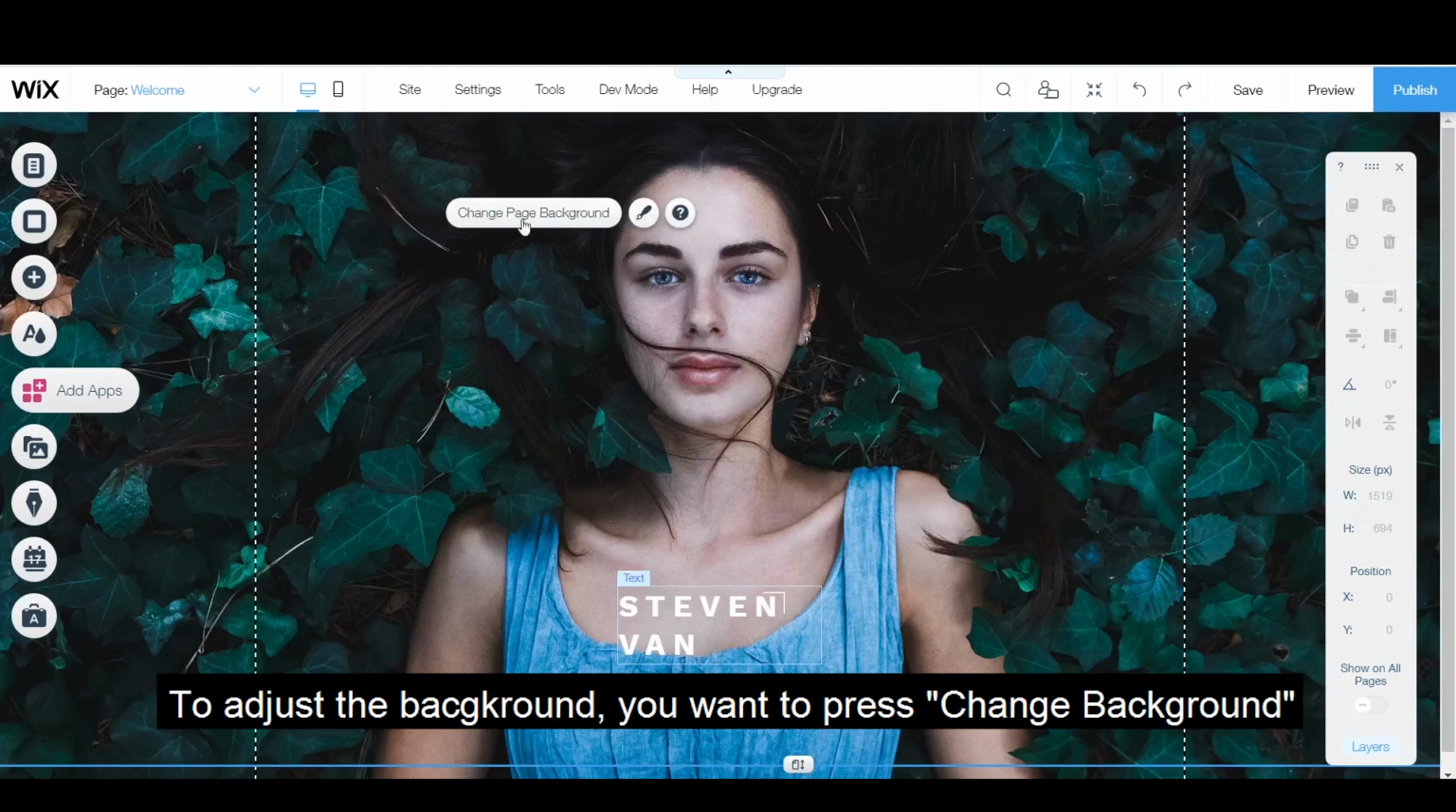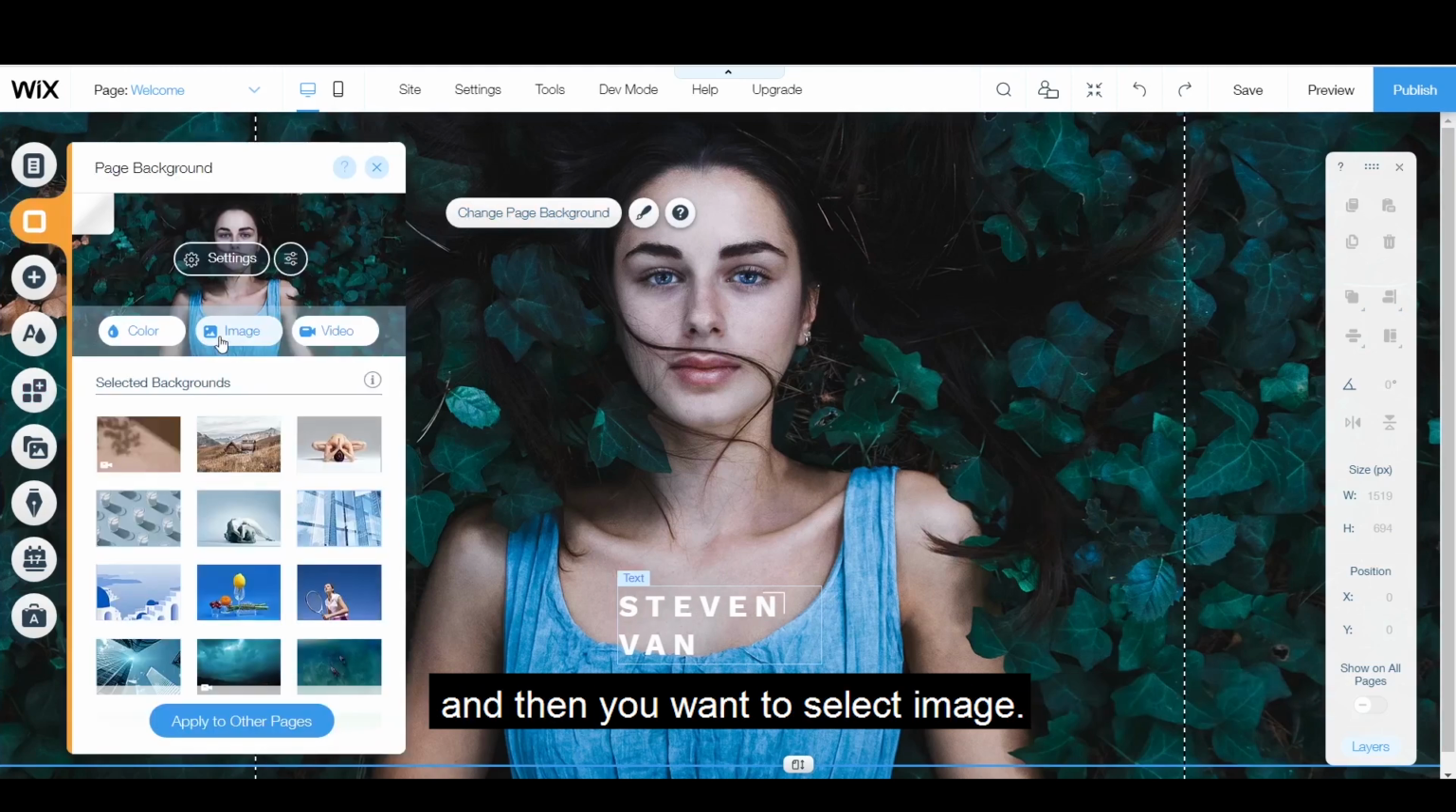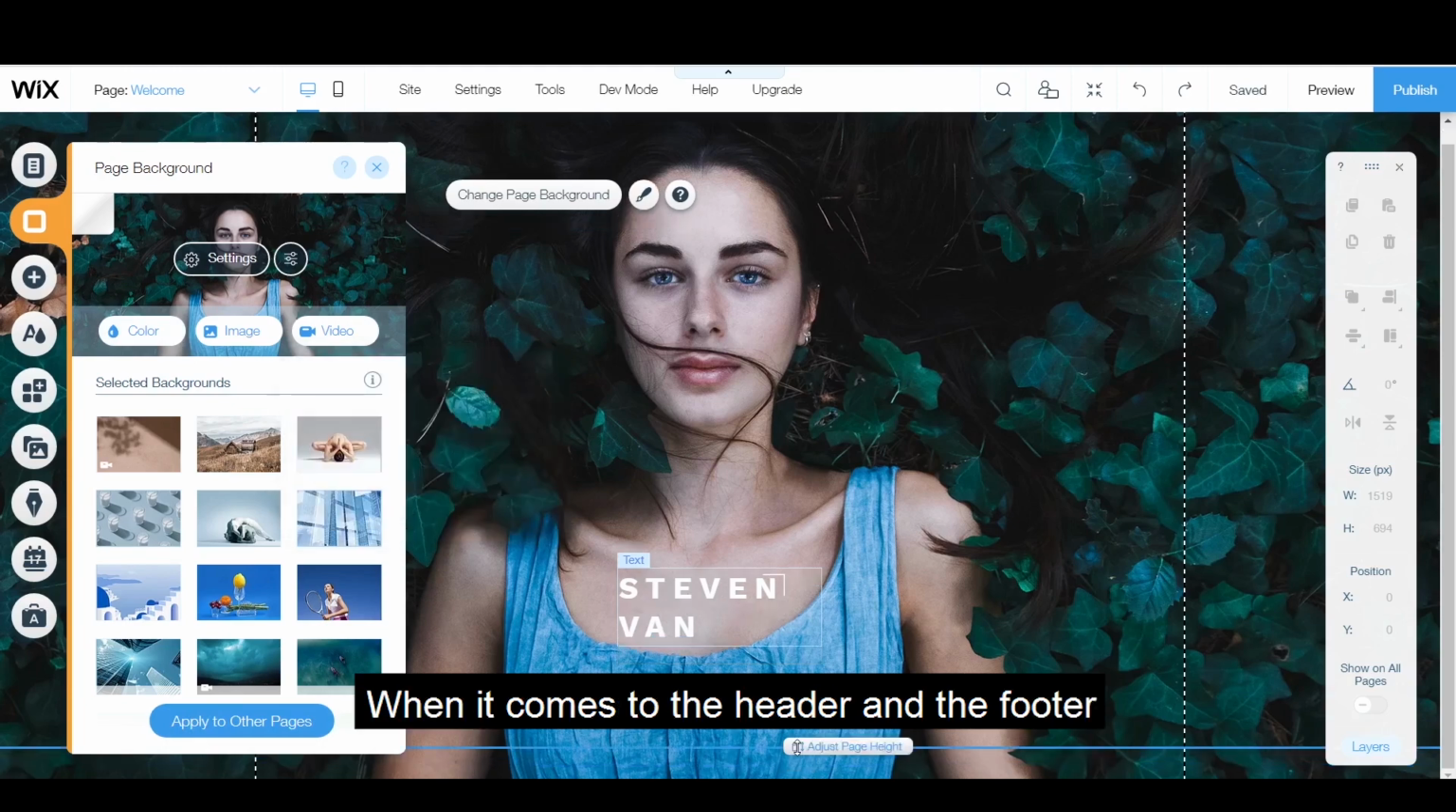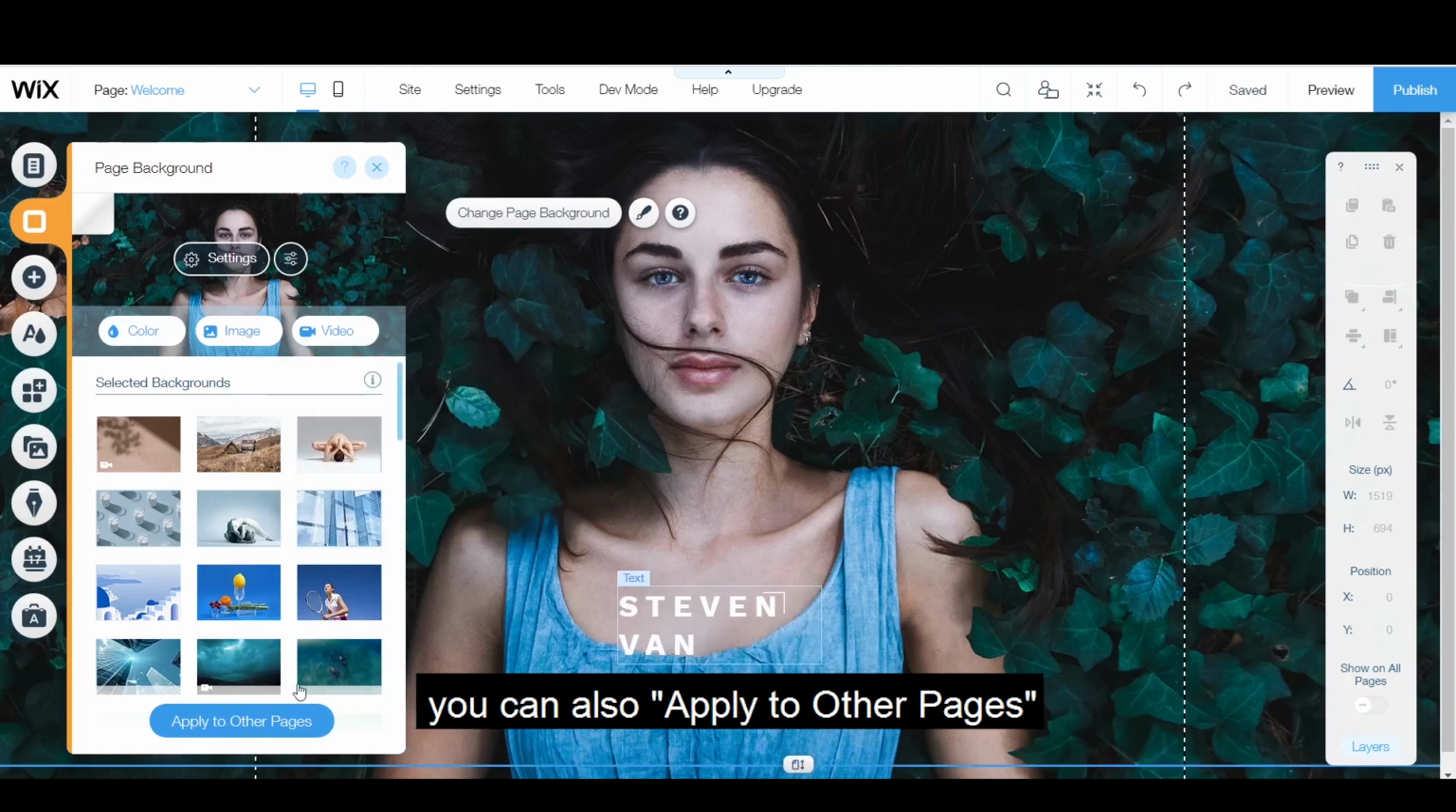So to adjust the background, you want to press change background. And then you want to select image. You can also have it be a certain color, like white or black. And you can also set it as a video. And let's just say you select the color as black for the background. You can also apply this to all other pages, which saves you a lot of time. When it comes to the header and the footer, you can also apply to other pages instead of doing it for each individual page, which saves you a lot of time because you can do it in bulk.